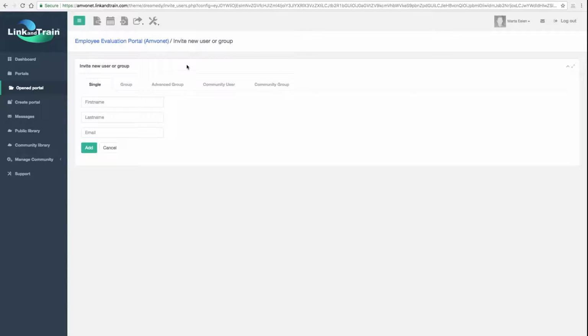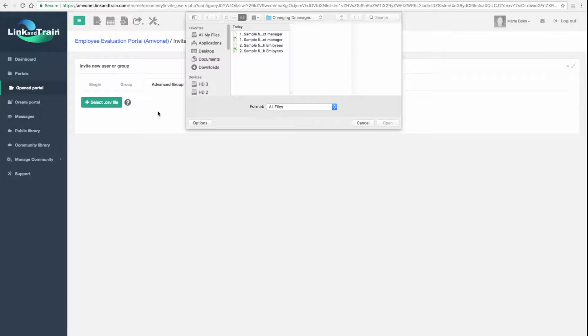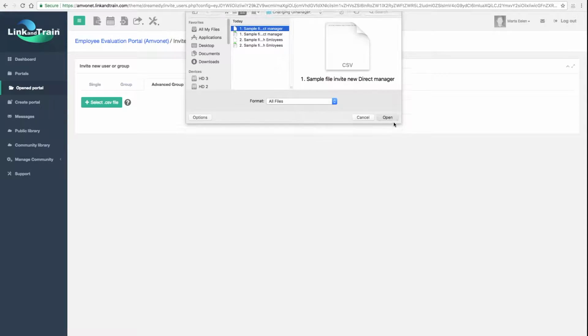Once you do that, the invite new user or group window will open. You would need to choose the advanced group folder. Then you would need to press the select .csv file button. From the Open File Browser window, choose the .csv file with information about the new Direct Manager. Then you would need to click the Open button.